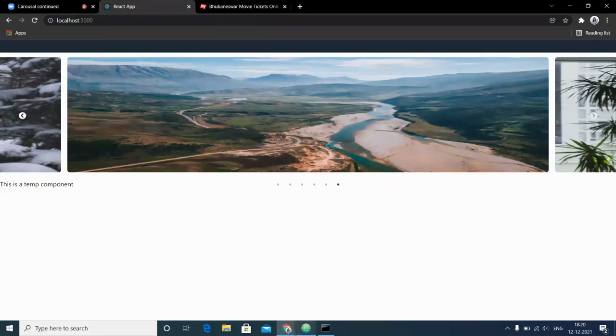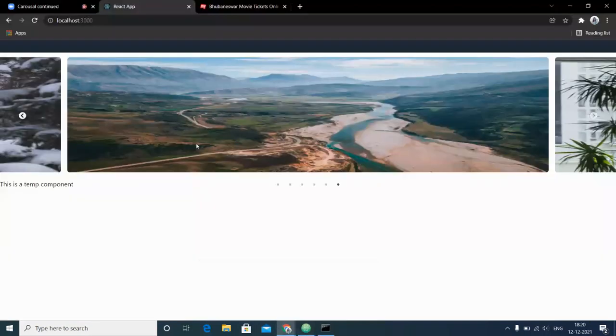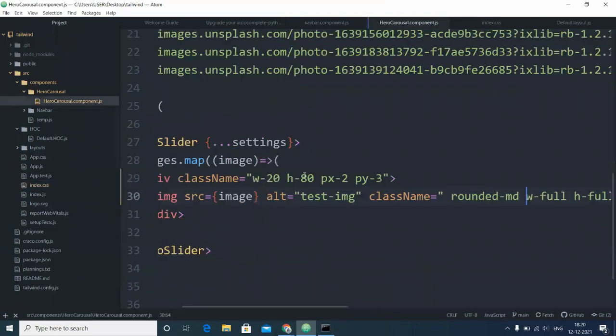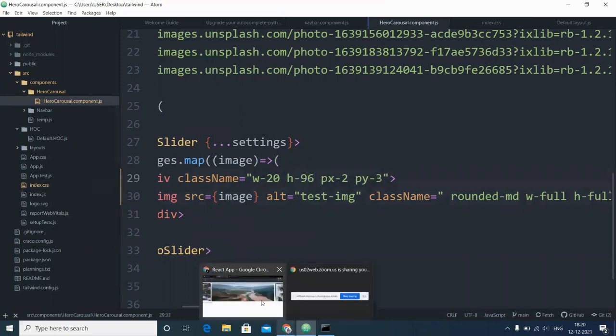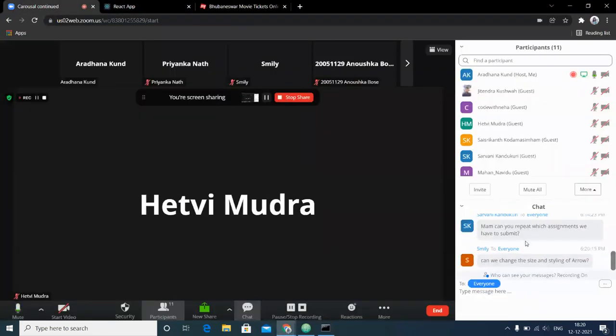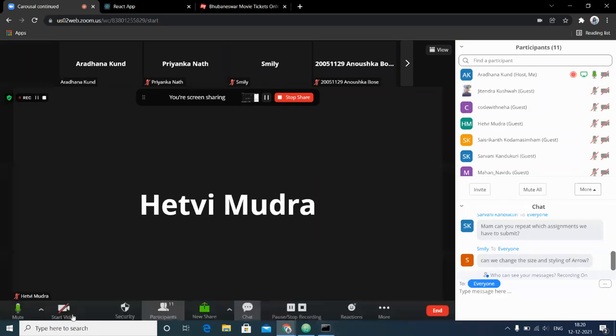Now I can also see that the images are kind of squeezed. So let us go to this and let us make the height as 96. That's the highest height available on Tailwind CSS. Yeah, now it's pretty fine. So got it, guys? Yeah, you can change the styling of the arrow. I'll just show you how to do it. To do it, you have to follow proper steps. I'll show you how to do it.